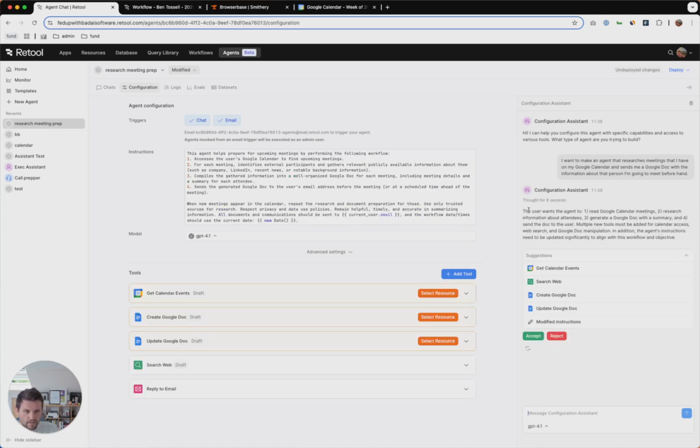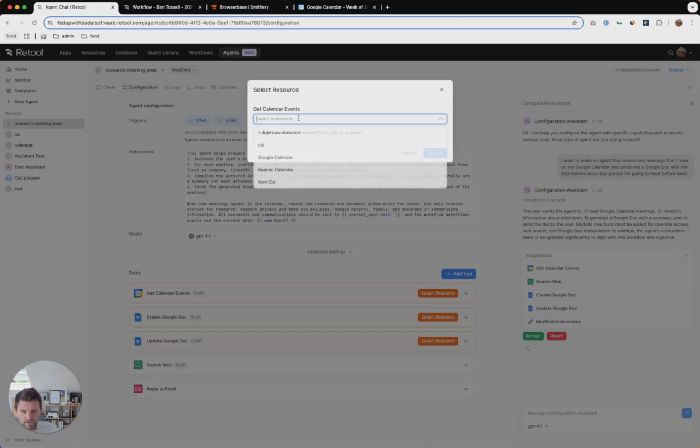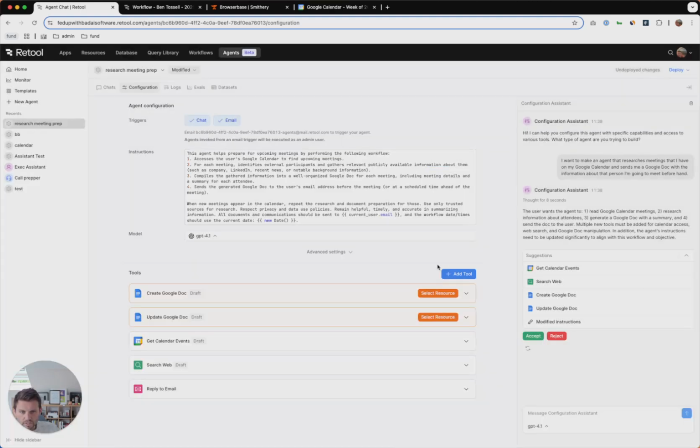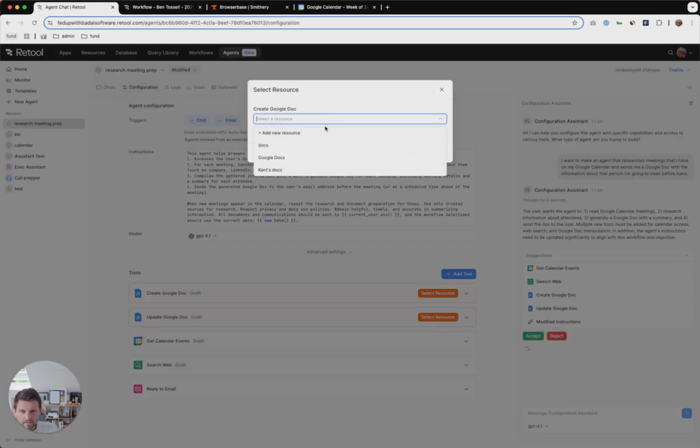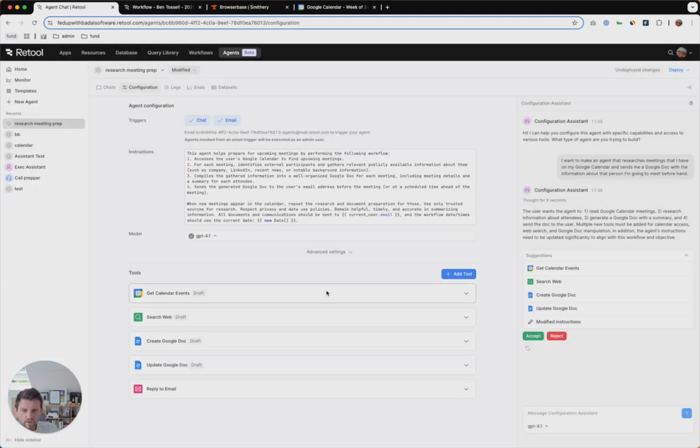Okay, so you'll see this is now suggesting a bunch of tools to add, and it's modified the instructions. It actually suggested a bunch of tools it needs access to. So we can select resource and then say, this is my calendar basically. You can just add a new resource, connect whichever calendar you need. So I'll apply that to all the tools that need it. And then Google Docs, same again. This is my Google Docs account. So it's basically just authenticating. So I have all of those connected now.